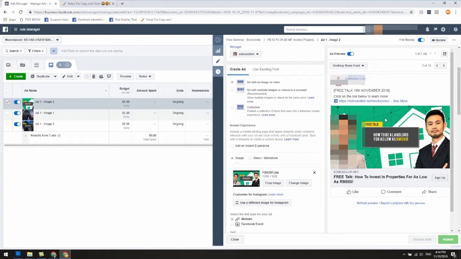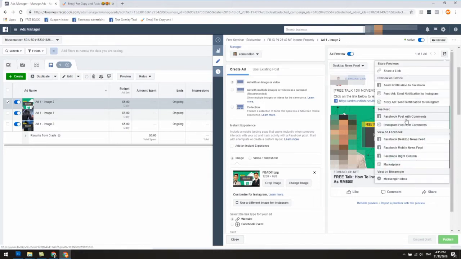What happens is that when they have all these ads running, and people start to like and comment, they will then see another similar ad but without the history of it, because they are actually different ads altogether. All right, so I'm going to say it again because this is a part that a lot of people don't understand. Let's say this ad is running, and I think the best way to show you is by clicking on this thing at the top right. Click on Facebook post with comments.